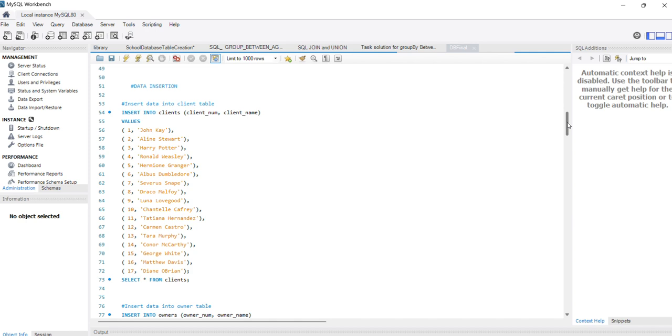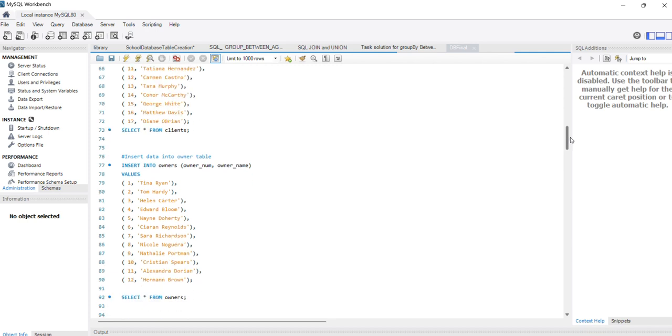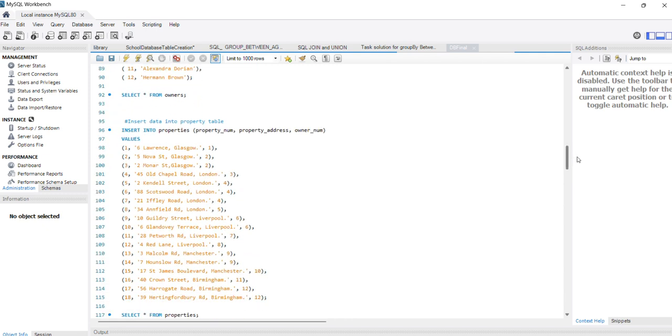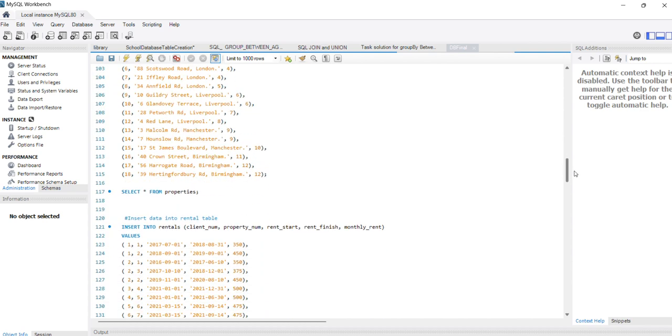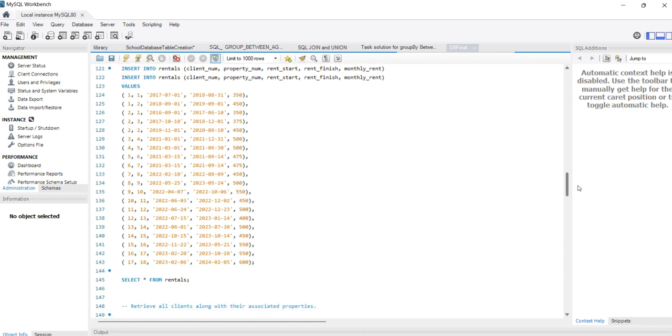So we needed to insert some dummy data for each one of the tables. So we have a total of 17 clients, client number and client name. We also have a total of 12 owners. We have 18 properties. So here we can see property number, property address, and owner number, which is the foreign key. And finally, we have the rental table.